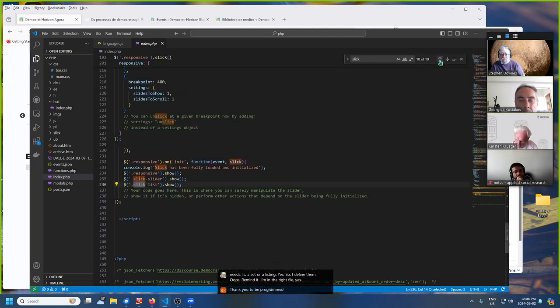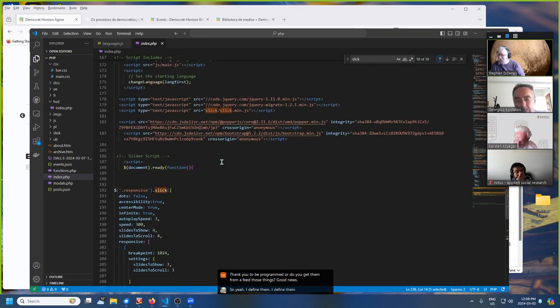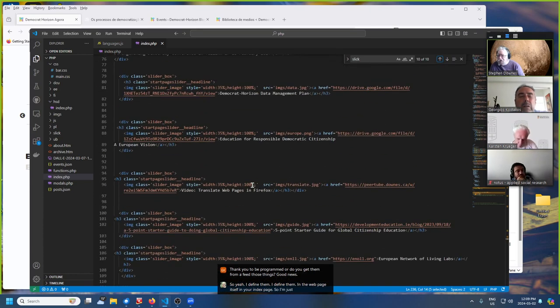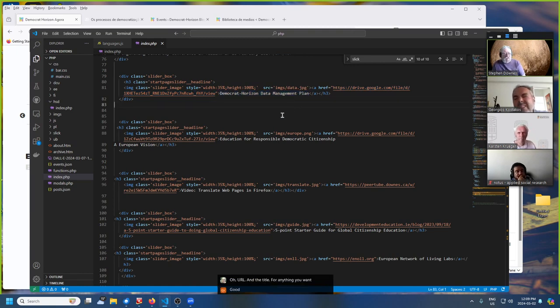Do they have to be programmed, or do you get them from a feed, those things? I define them in the web page itself, in your index page. So, here we go. Basically, there's one of these for each thing. I require an image, a URL, and a title for anything you want. They could be the same as the transnational, but just translated, or they can be different, right? They can be different. It's unique for each site.